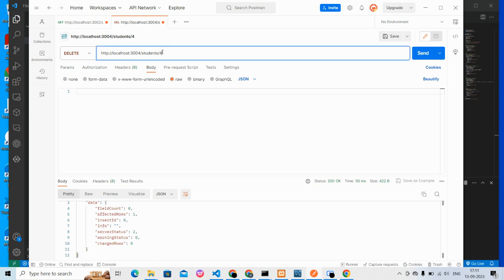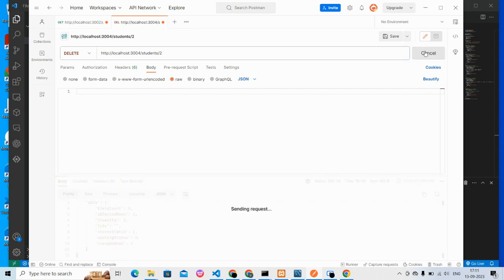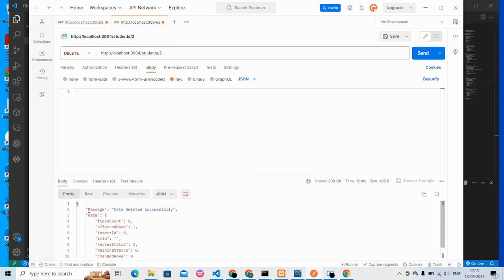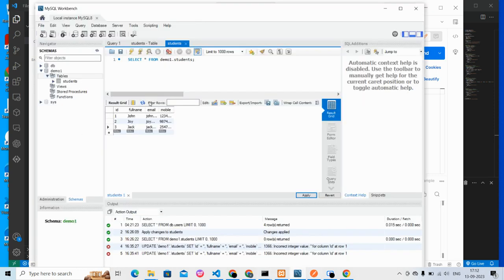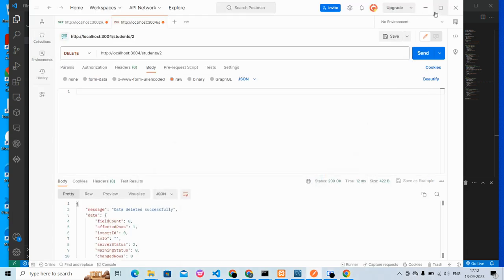So let us check for another one, like for 2. I'll check for 2, and then I'll send. I got data deleted successfully. I'll go here, I'll just refresh. See, the second data got deleted here. So this is how the operations work.